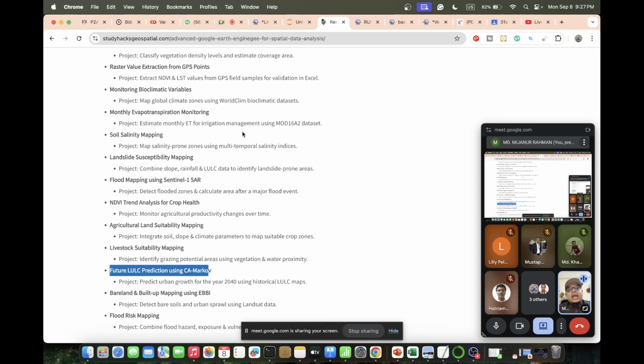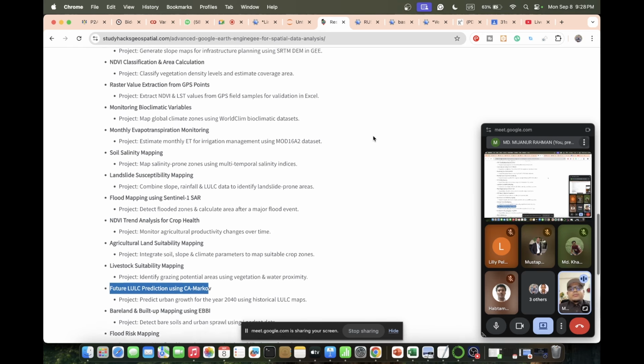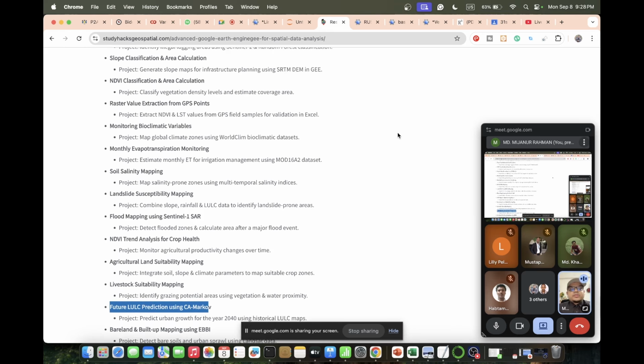And I can easily upload all of the content to our Google Classroom. When I update this type of content or material, I can upload it to our Google Classroom, then you can easily access it from there. Okay, so let me open my slide.